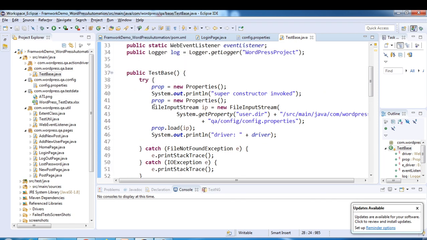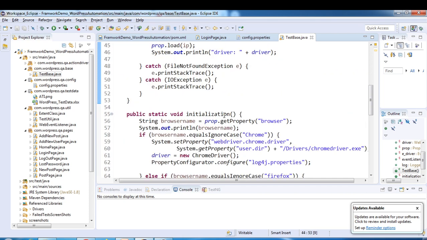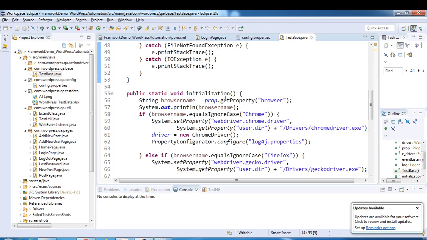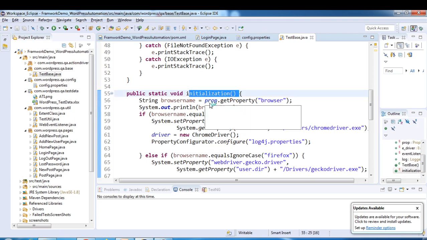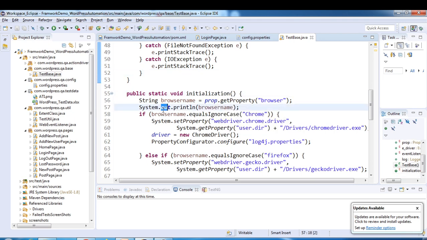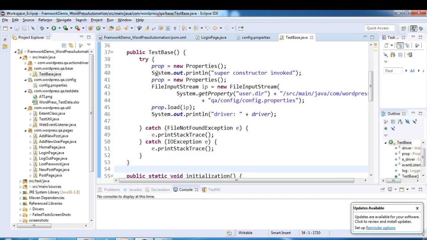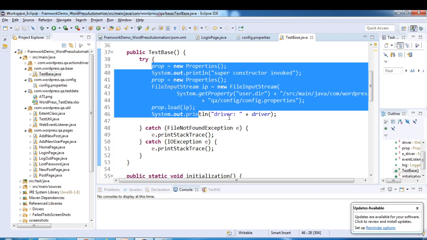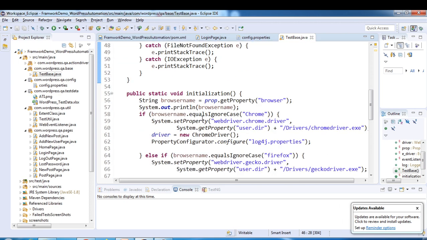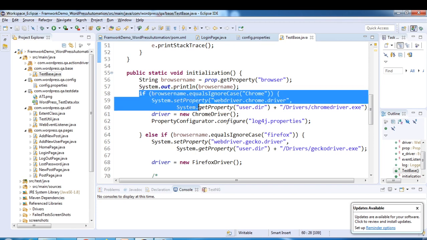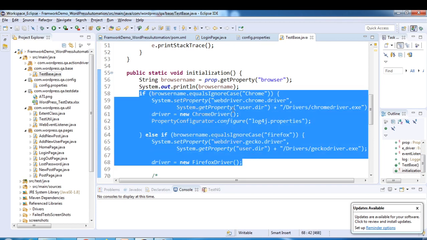So using file input stream will read the config.properties file, and later on this is the initialization function, or you can say method, by which we are reading the configuration. We load the configuration, and this is for initializing the web driver. Okay, so you can see here we have an if else condition.